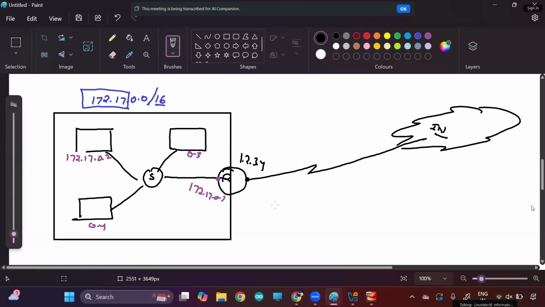Now, in this case, if anybody from the internet tries to go to your computer A or container A, anyone on the internet normally always has a public IP. For example, right now, if you have internet connectivity, the world does not know you by your private IP, the world knows you by your public IP.